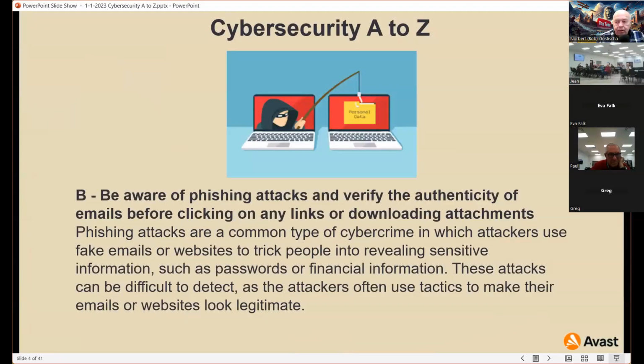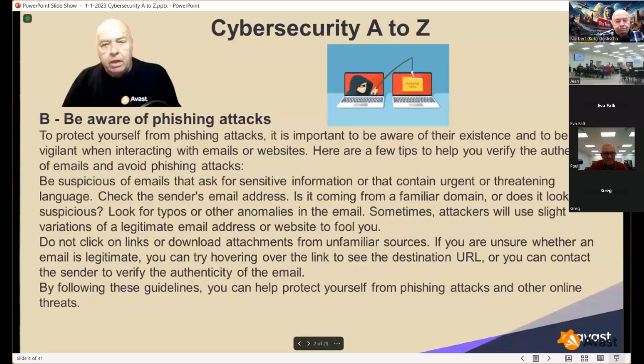B, be aware of phishing attacks and verify the authenticity of emails before clicking on any links or downloading attachments. Phishing attacks are a common type of cybercrime in which attackers use fake emails or websites to trick people into revealing sensitive information, such as passwords or financial information. These attacks can be difficult to detect, as the attackers often use tactics to make their emails or websites look legitimate.